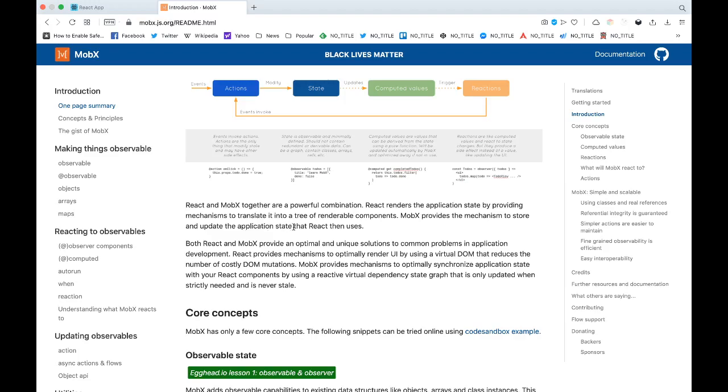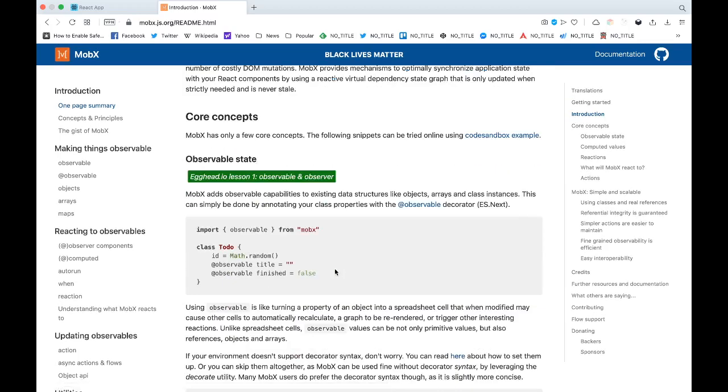Right, so basically MobX is used for a store, like to handle the store in React. That's just what he's saying. Both React and MobX provide an optimal and unique solution to common problems in application development. React provides mechanisms to optimize the UI with a virtual DOM that reduces the number of costly DOM mutations. MobX provides mechanisms to optimize synchronizing the state with your React application by using a virtual dependency state graph. So is it telling that MobX can synchronize state? I don't know. This will all make sense only if we try out something and make something work.